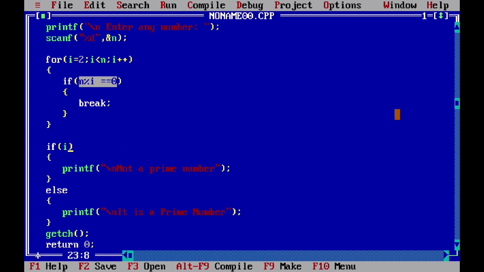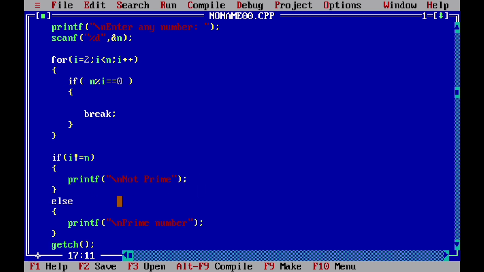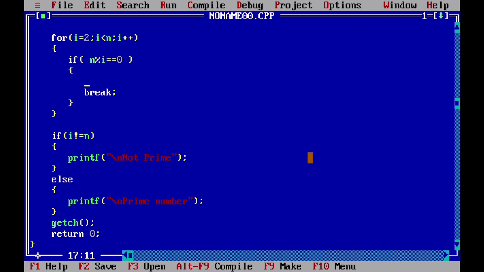See, if i is not equal to n, it means the loop has not executed fully. Getting it? It means it is not a prime number. Otherwise we can say that the number is a prime number. That's it. Now this is the program for how we can check whether a given number is prime or not. Now again we will see whether it is working or not.